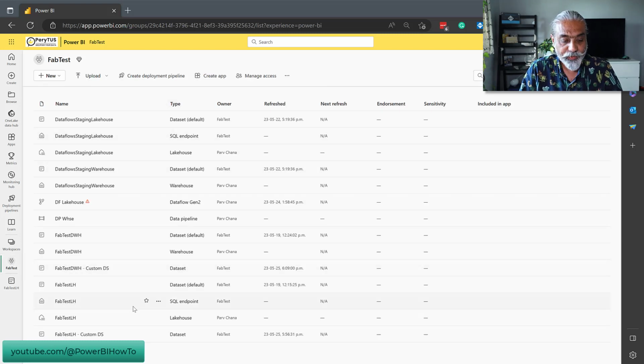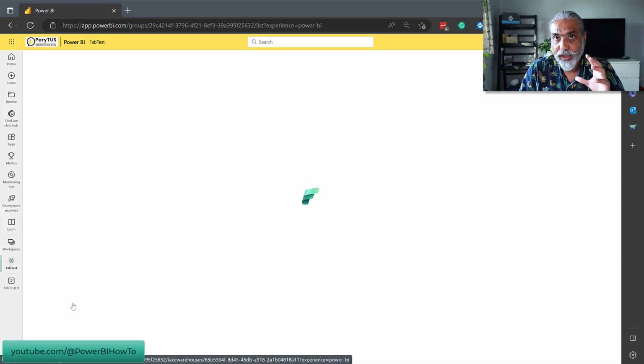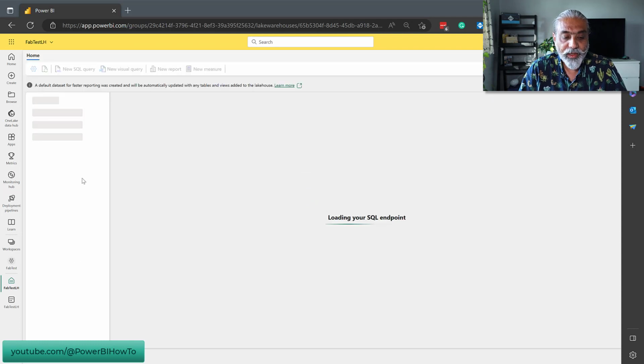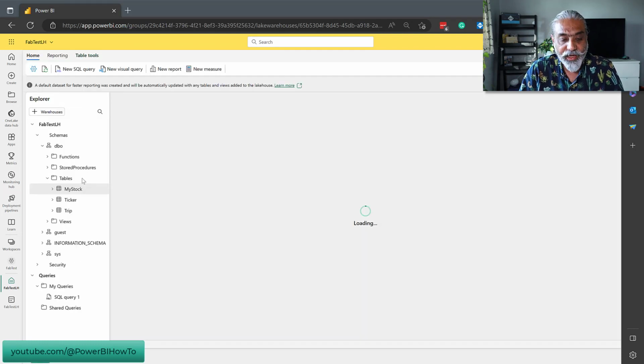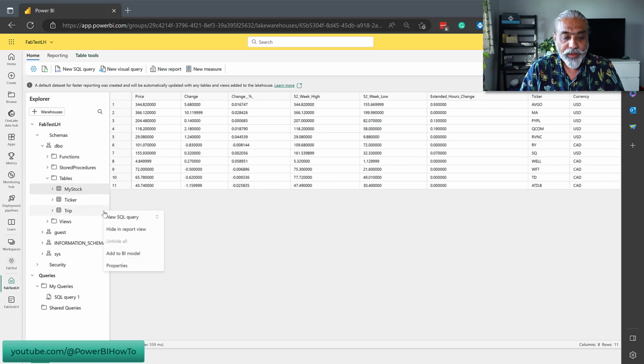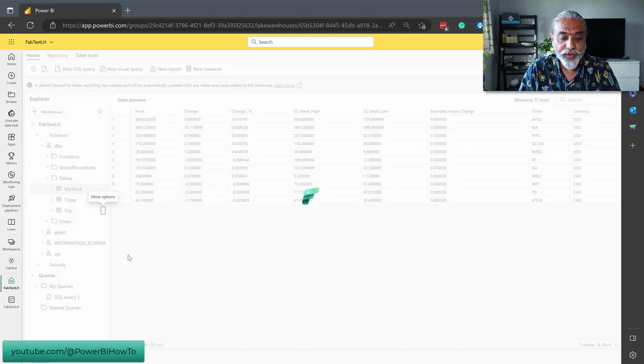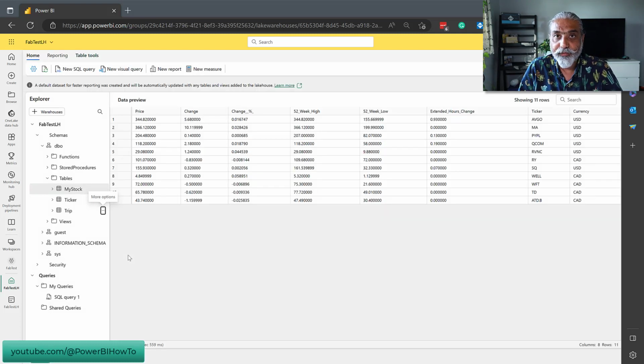And again, if we go back to our workspace and we go to our FabTest Lakehouse SQL endpoint, and we can go back and click on this one, and we can add to BI model. What this will do is it will bring this table back into the default dataset.